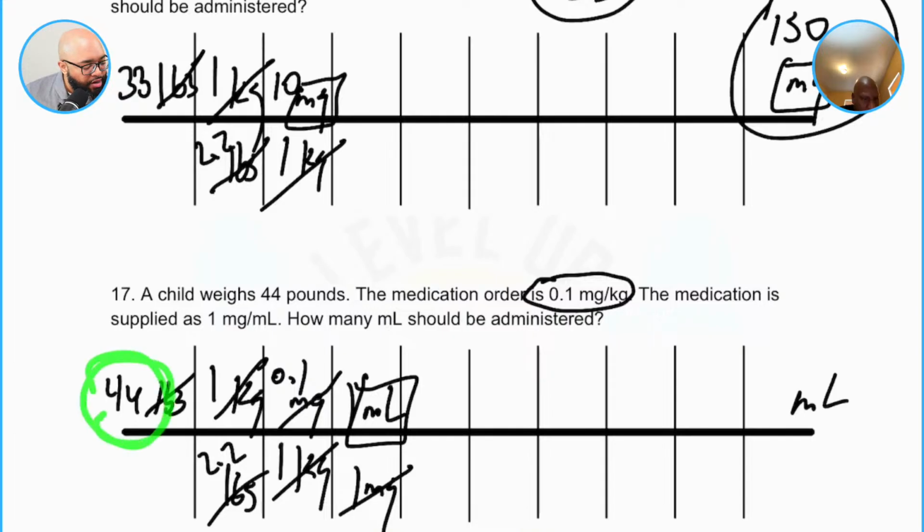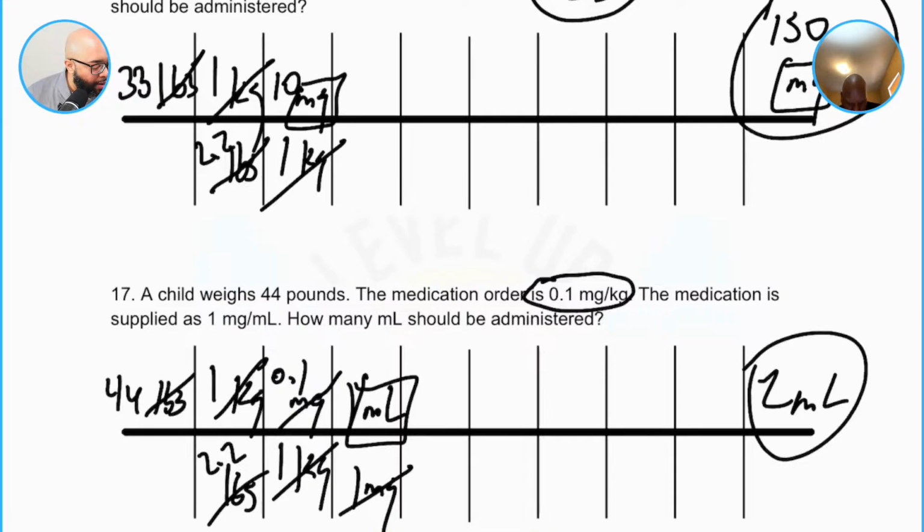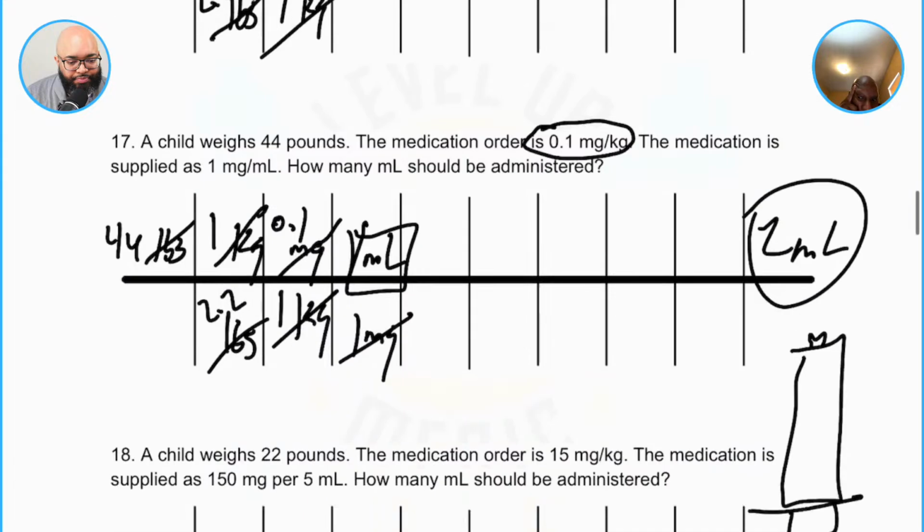It's 44 times 0.1 divided by 2.2. And what do I end up with? 2 milliliters. That's what I want. So I'm going to draw up 2 milliliters. What kind of syringe am I going to use for 2 mLs? A 3 ml. All right, let's use a 3 ml syringe.